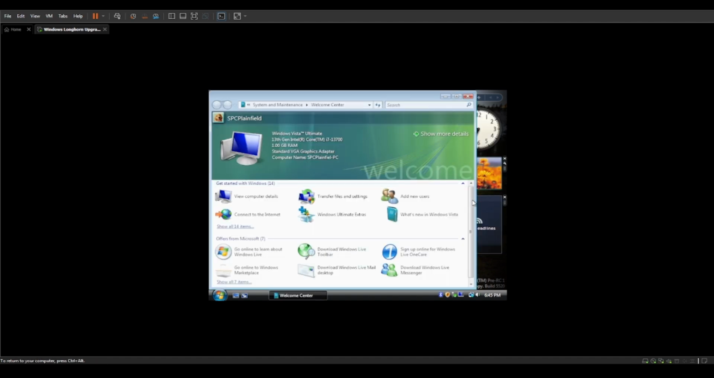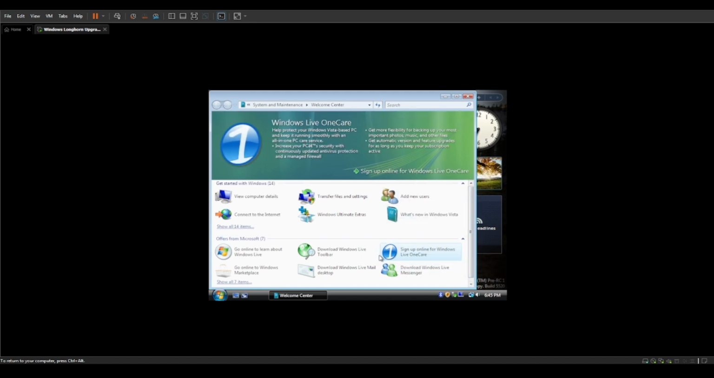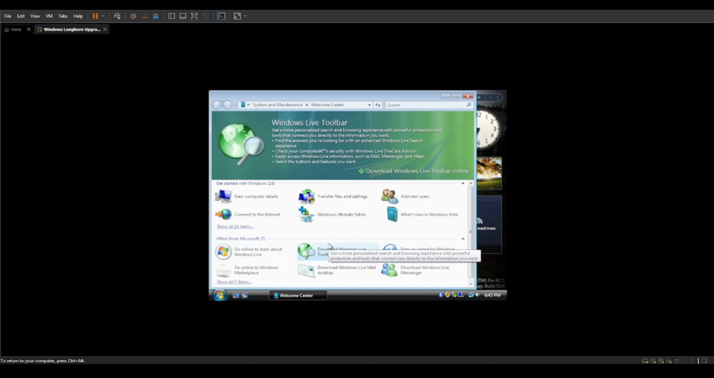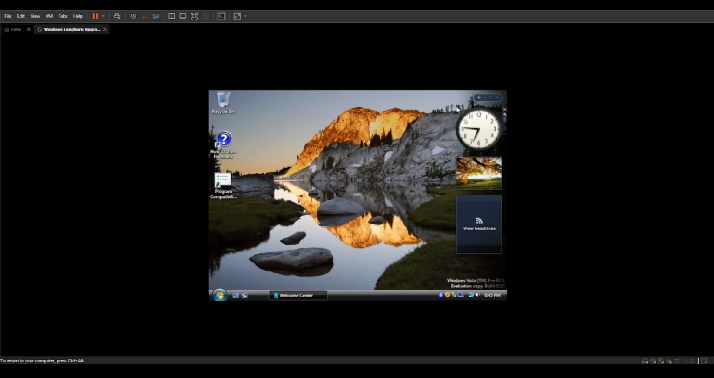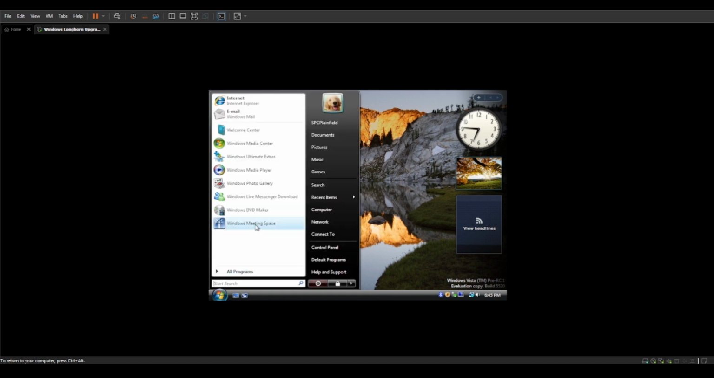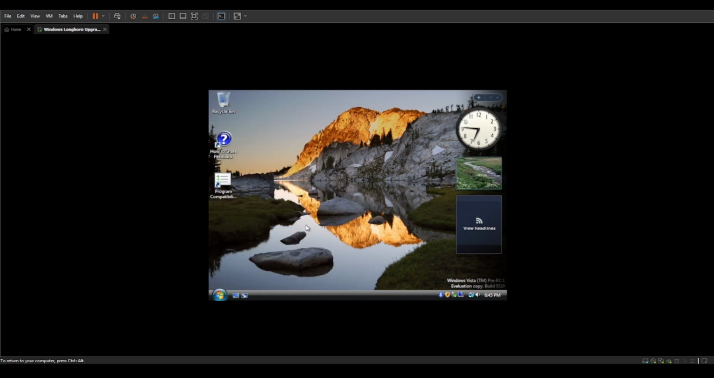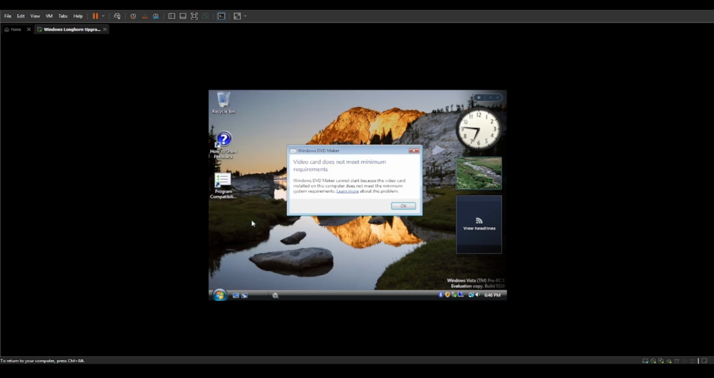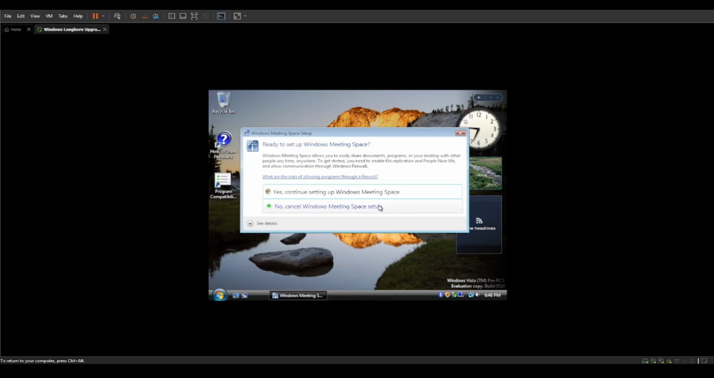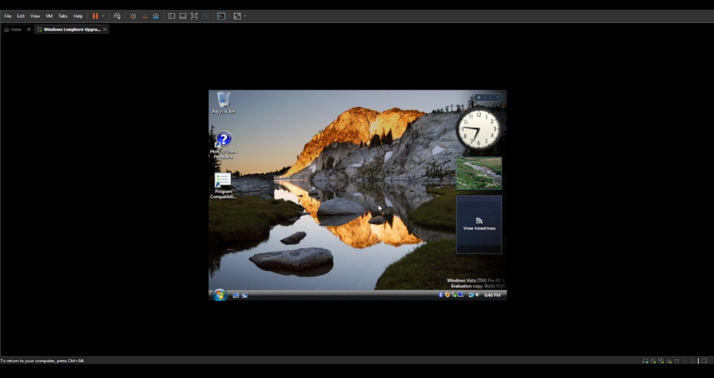This is the Welcome Center that looks very much like the final release. Here's the Live One Care that was in development at this time too, along with Windows Live Toolbar. Here's about Windows Live, the Marketplace, Live Mail Desktop, and Live Messenger. And as we can see in this build, everything is beginning to come together. So we've got Meeting Space, DVD Maker, which doesn't meet the requirements. So there we go. Meeting Space is in its final state.